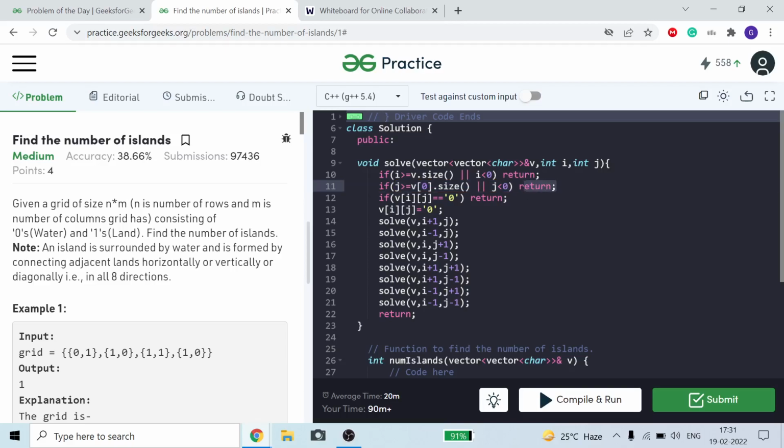Or else, if our v[i][j] is equal to 0, it means we have already checked this part. I am telling you why I write this condition: otherwise we will get TLE for big test cases. So here we just return, and if all three conditions are passed, it means it is a part of land. Then what we do is make it a part of water, because we have taken the contribution of that particular island.